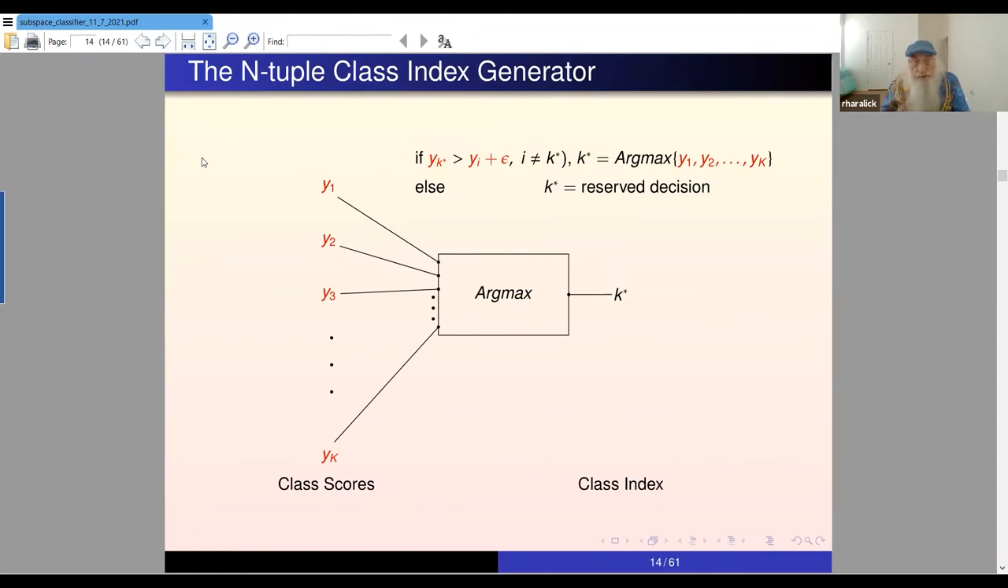Then all the scores go into an index generator, a class index generator. And the simplest one of those is just to take the argmax. Here we showed again that it's not just the K star that has the argmax, it's the K star whose maximum is sufficiently greater than all of the others. So there's an epsilon, and that controls the false alarm rate.